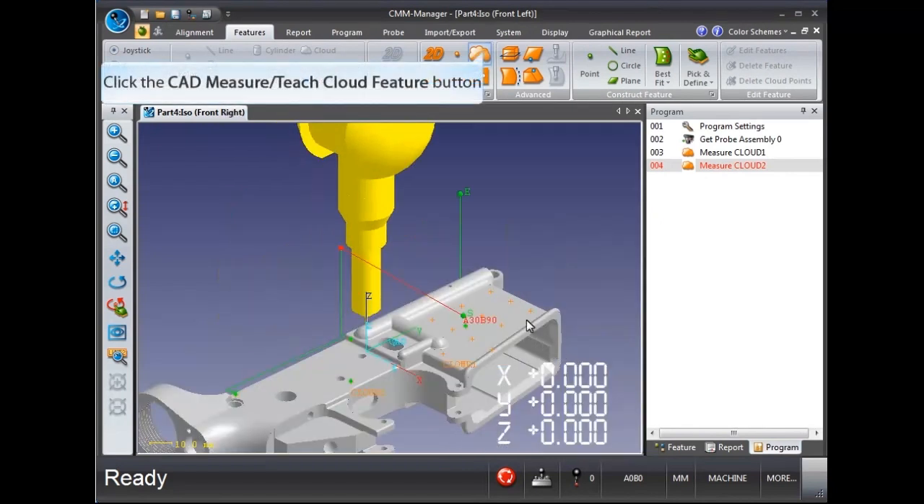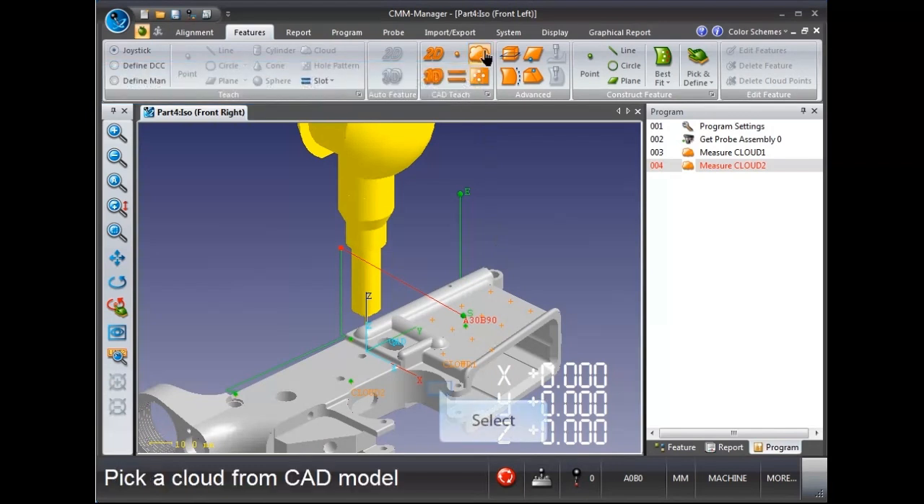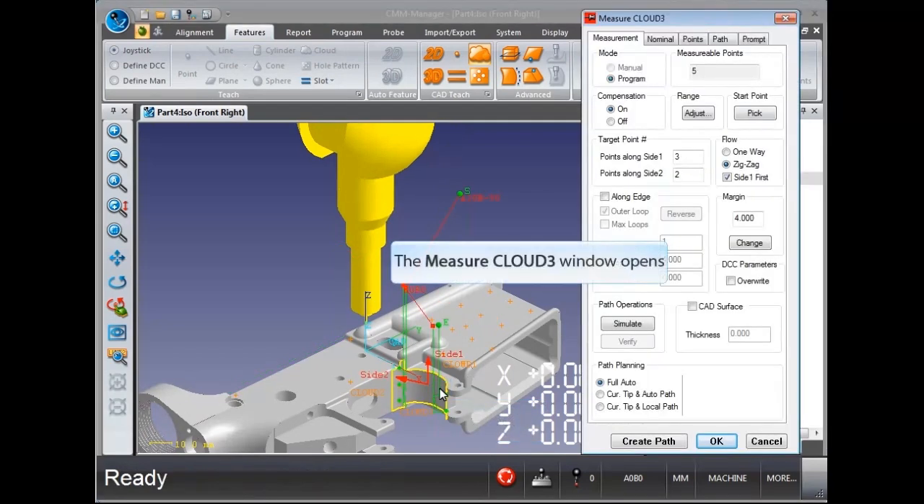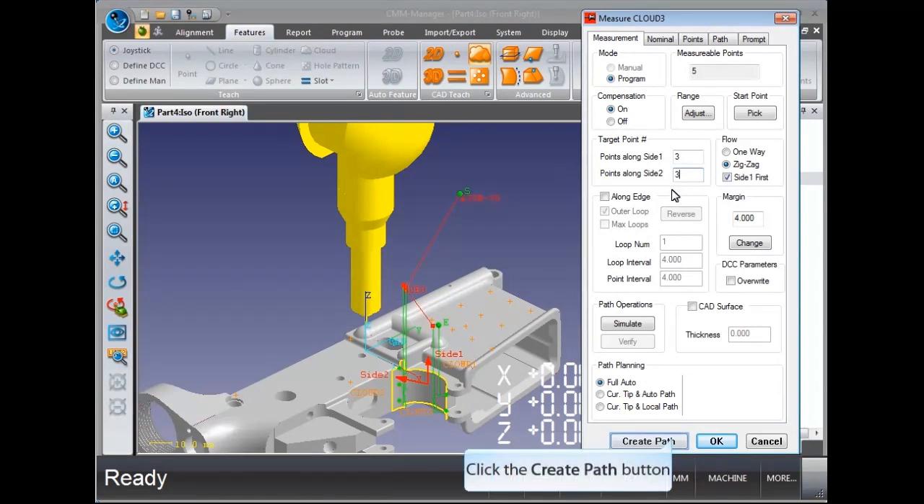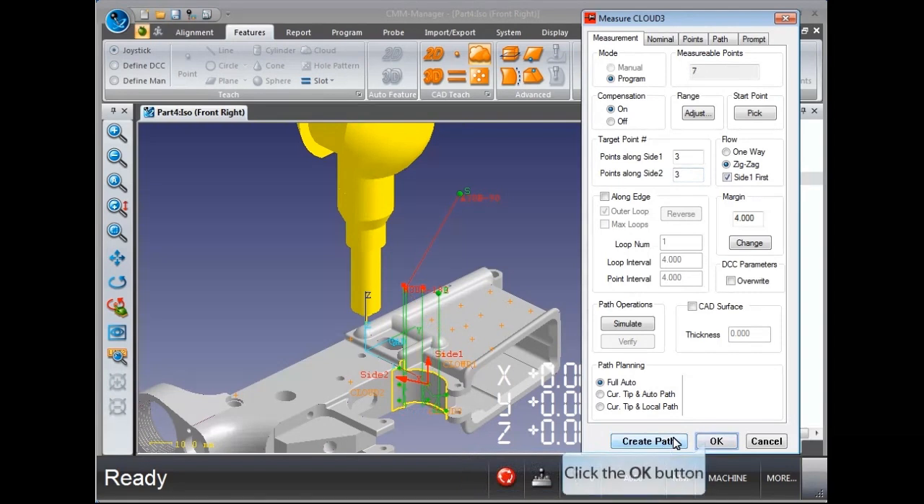Click the CAD Measure Teach Cloud feature button. Select the cloud surface. Click Create Path after any changes. Click OK to accept this cloud feature.